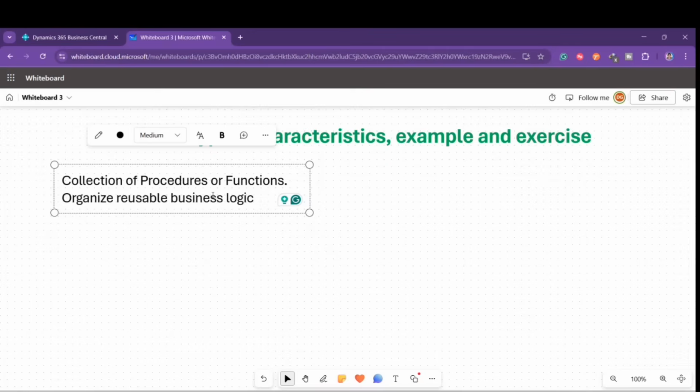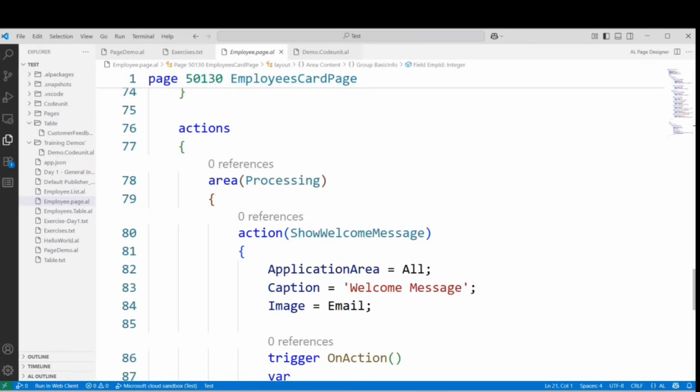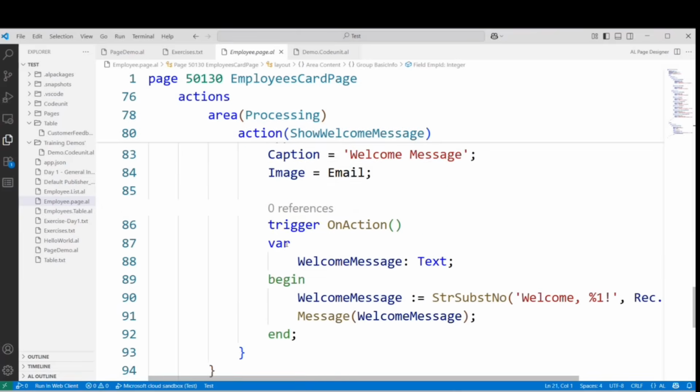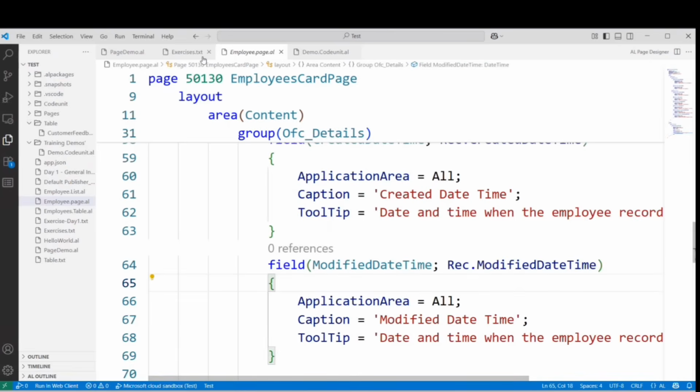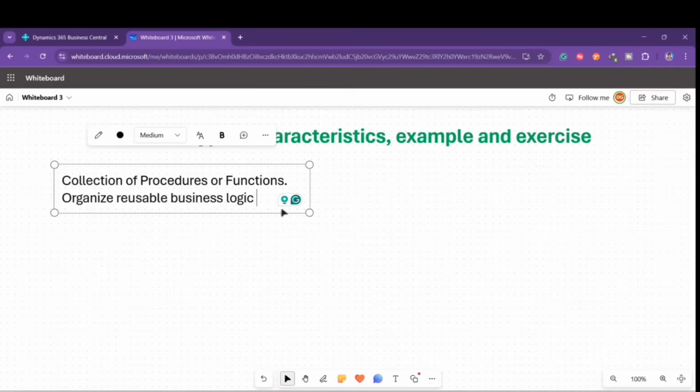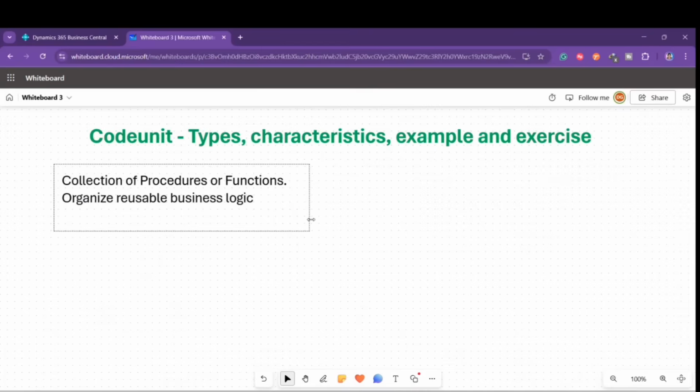For example, if I wanted to write business logic here, another business logic in this page, and then another in the table, instead you can do all this business logic in the Codeunit separately by creating a function, and you can call it wherever you want. This is the basic understanding of a Codeunit. It's a small piece of code which you want to write.